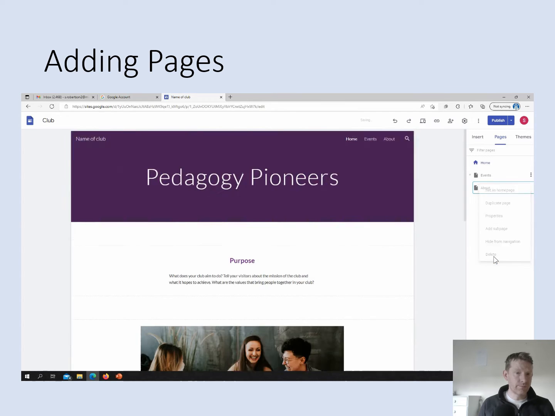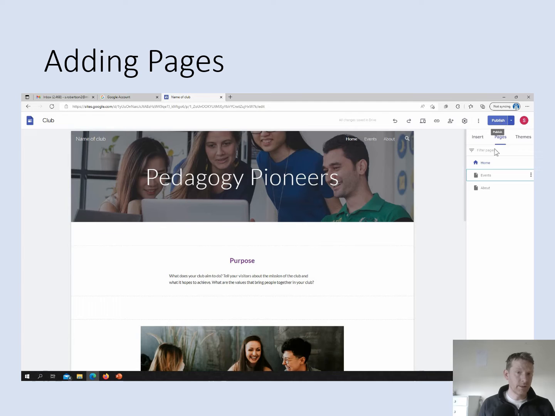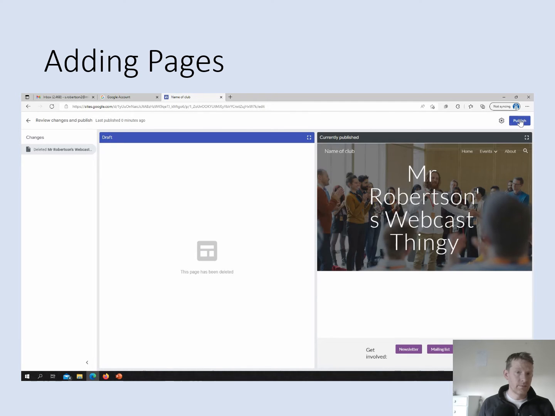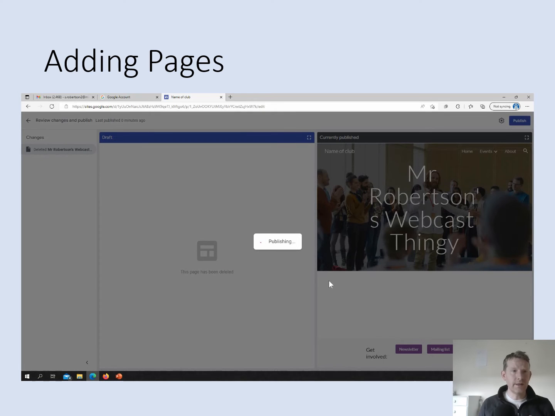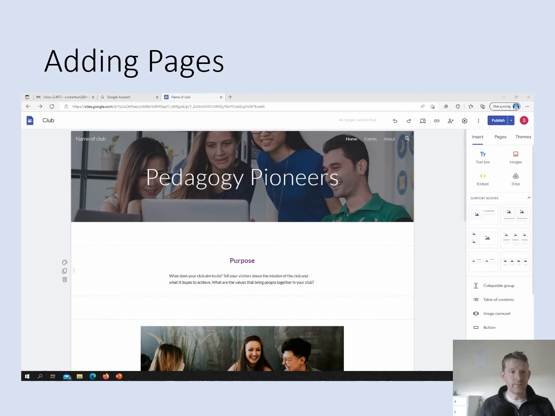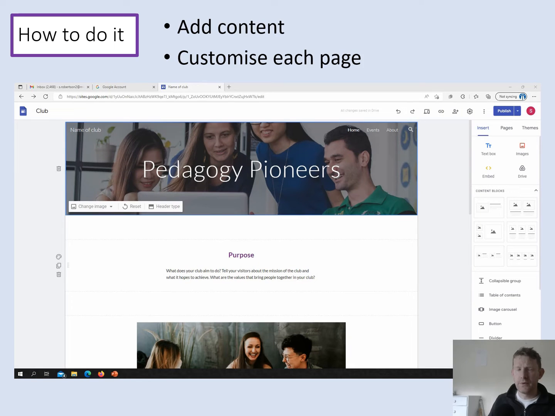And if I want to, I can just delete it, click publish again, and delete the whole thing. So it's all really easy to manage, just as you would with PowerPoint or Microsoft Word. And then you've got to start thinking about how you're going to add content and what you're going to put on the site to make it personalized to your particular project.